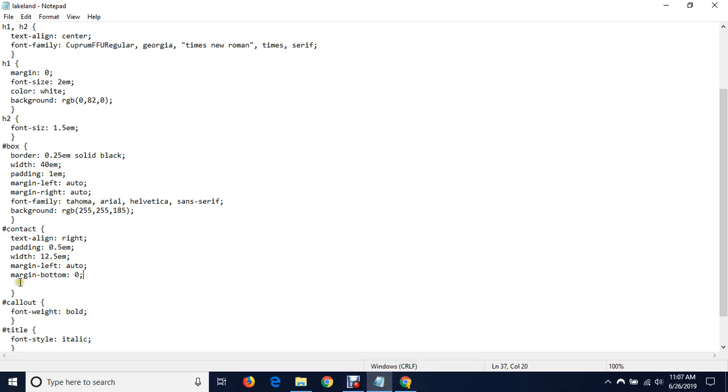After the bottom margin for my contact, I'm going to have background, semicolon, RGB 218, comma, 165, comma, 32, parentheses, semicolon.